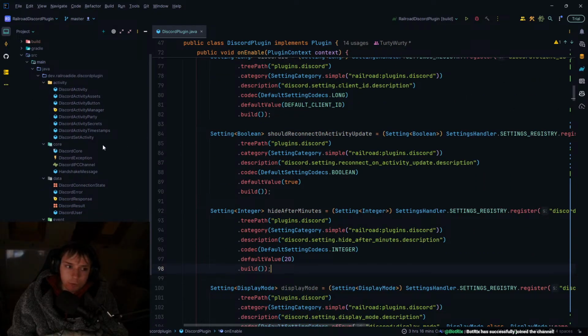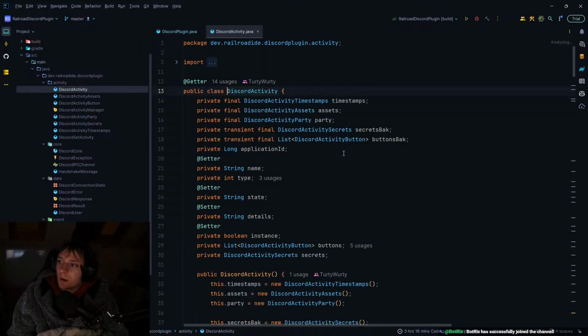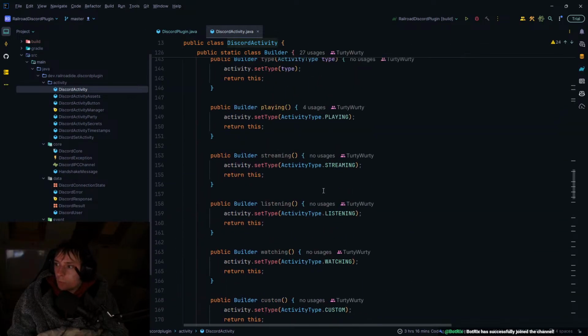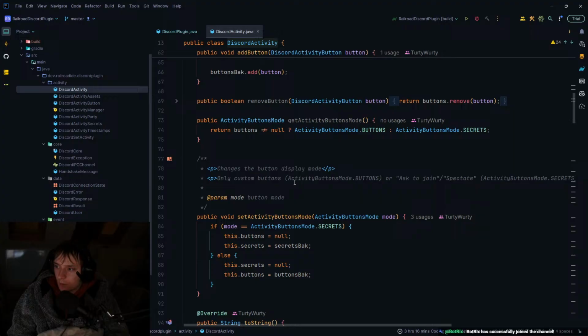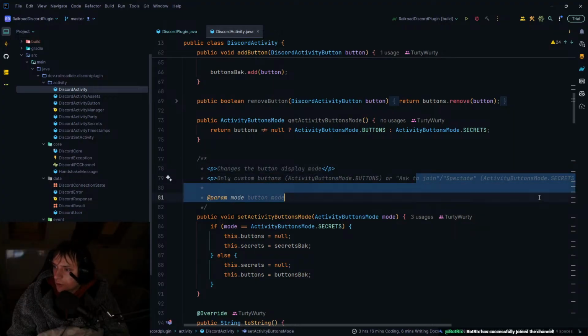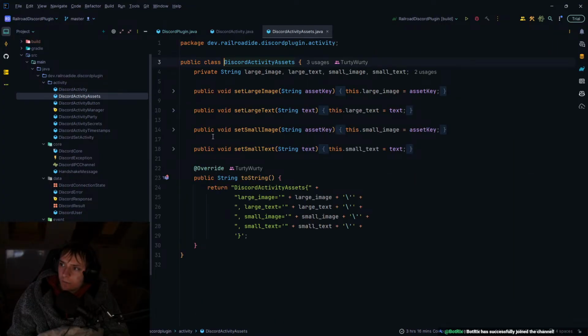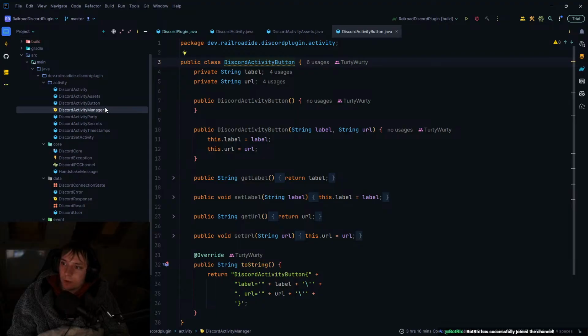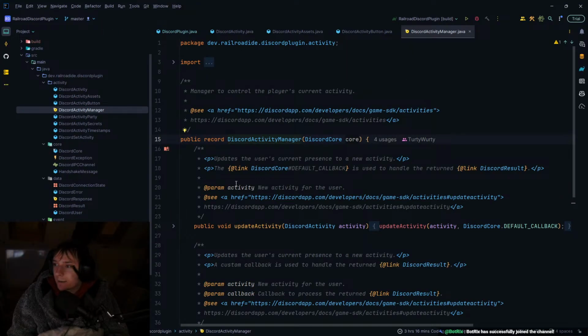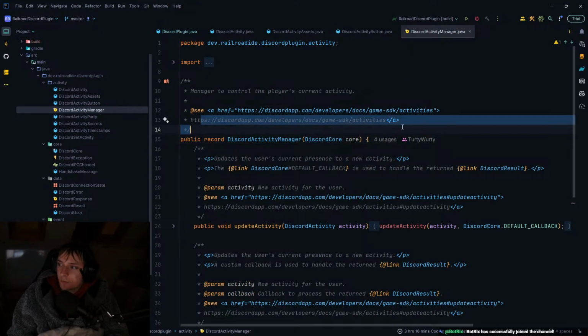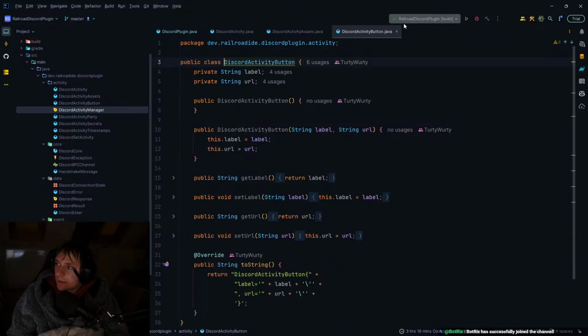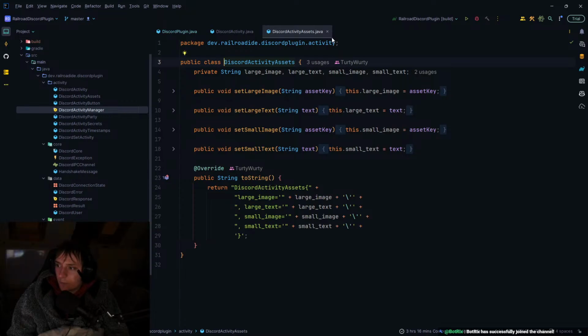All it does is use the Discord activity shenanigans. I basically just followed the docs, which I have linked in. I thought I had it linked in most of these files, but apparently I don't. Okay, this one I do. So I'm just following these docs. It just uses the game SDK. That's it. That's actually pretty simple, and that's not something we're going to be messing with today.